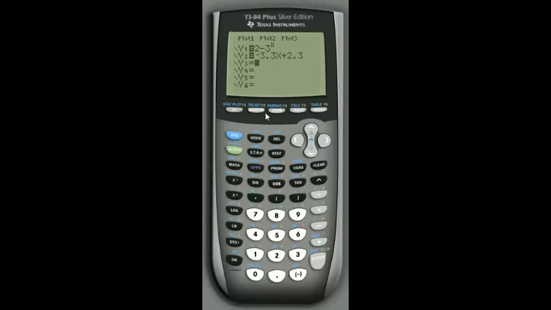So I've set up the window, so we should be able to get a pretty good view of this. So here comes the exponential. Oh, and there's the tangent line. That looks nice.